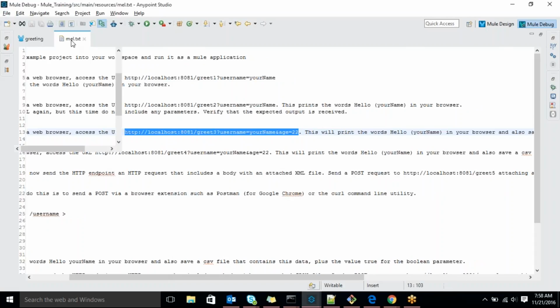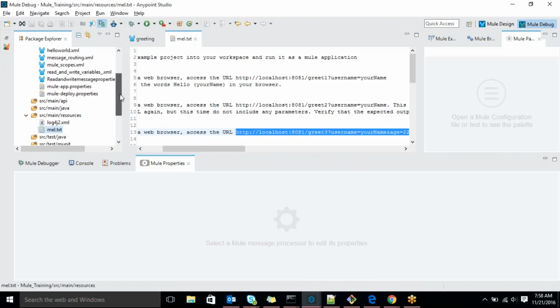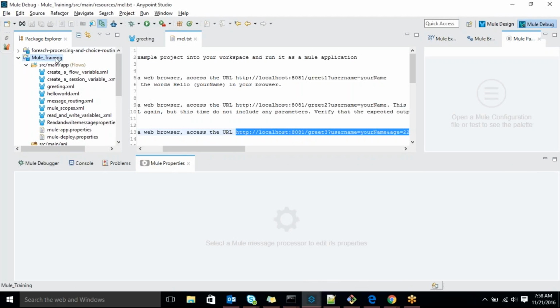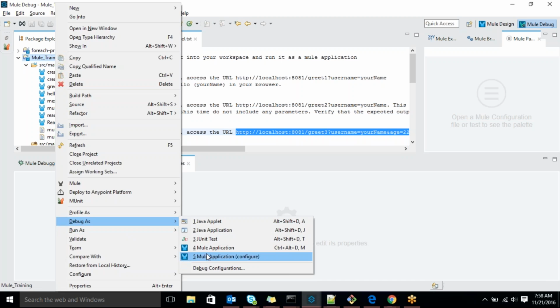Oh, I didn't deploy it right. I'm trying to deploy this application in debug mode, and then training debuggers, mail application.